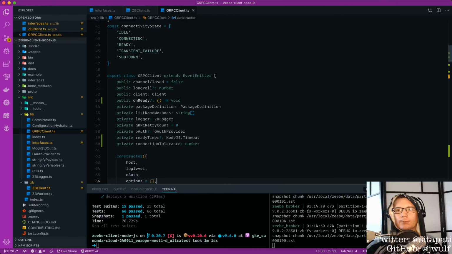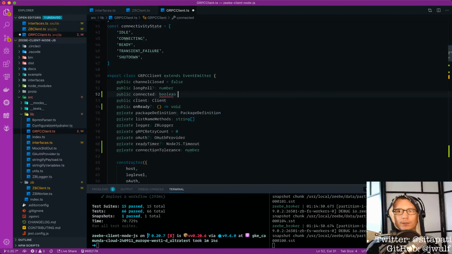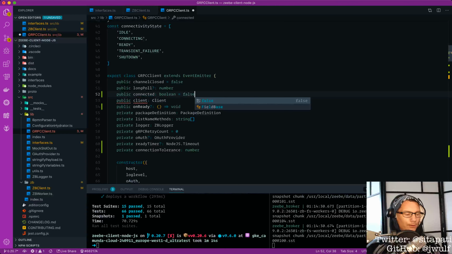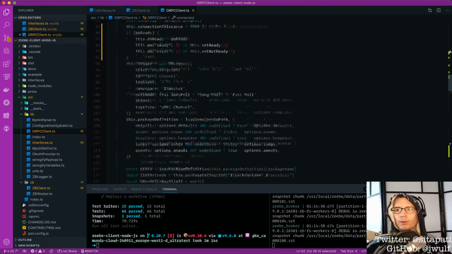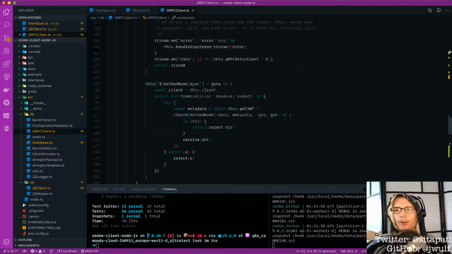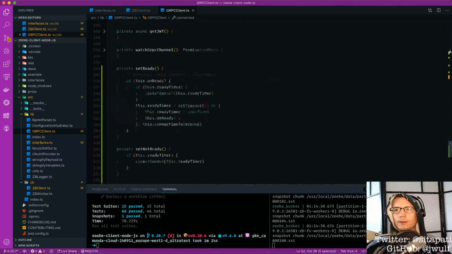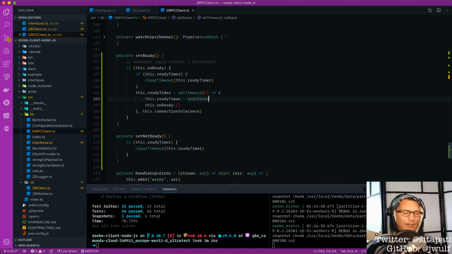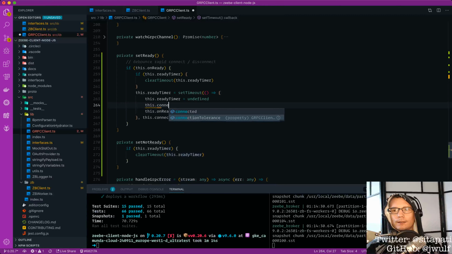Okay, so there is no connected property right now, so we'll just create a public property called connected. It's going to be a boolean, and then we'll just initialize it to false. And you don't need to strictly, explicitly type it as boolean if you initialize it as false, because it'll infer that, but we'll just do that anyway. And then here we should say that this.connected equals true.